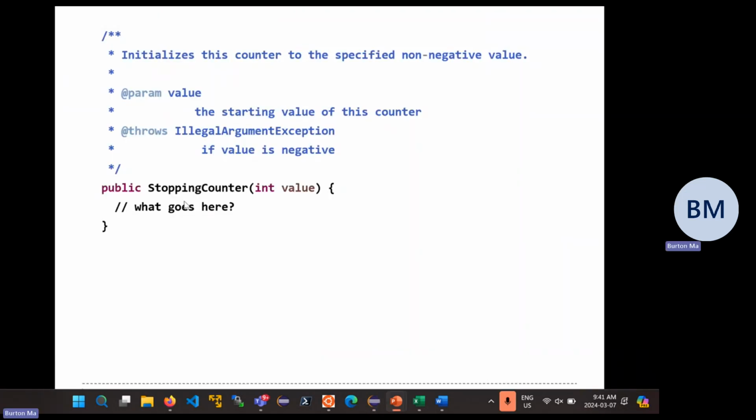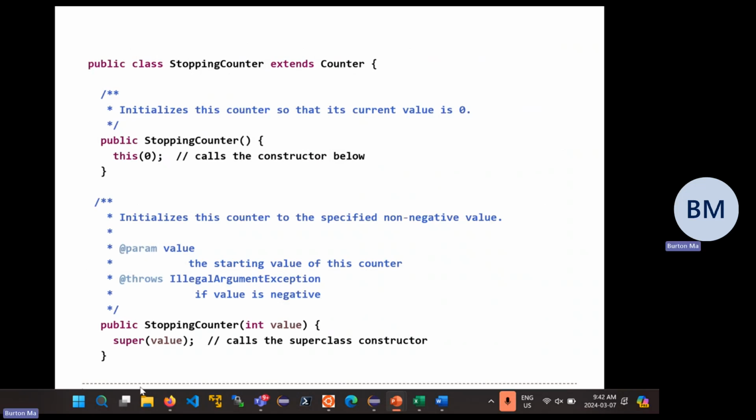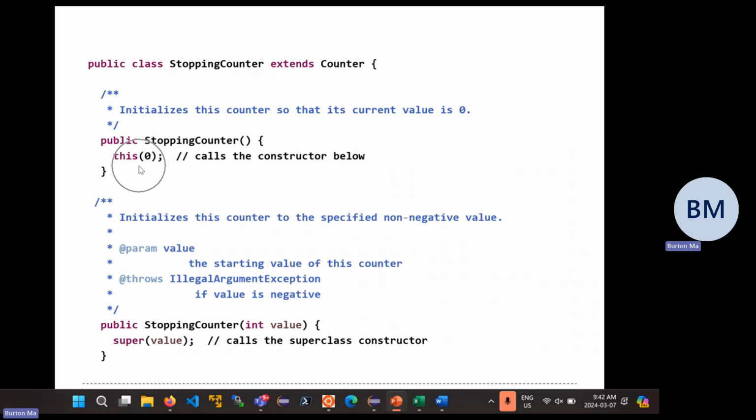Right. So lots of things could go here. The slides go on to use the chaining technique. Sorry, I lied, didn't I? Here, the first one changes the first call to use constructor chaining. When you chain to the second constructor, that calls the superclass constructor that takes in a value.